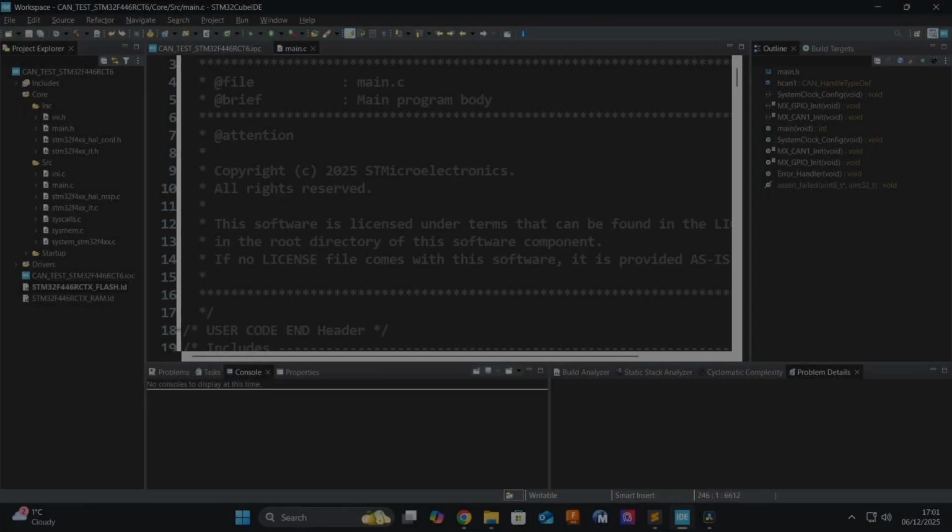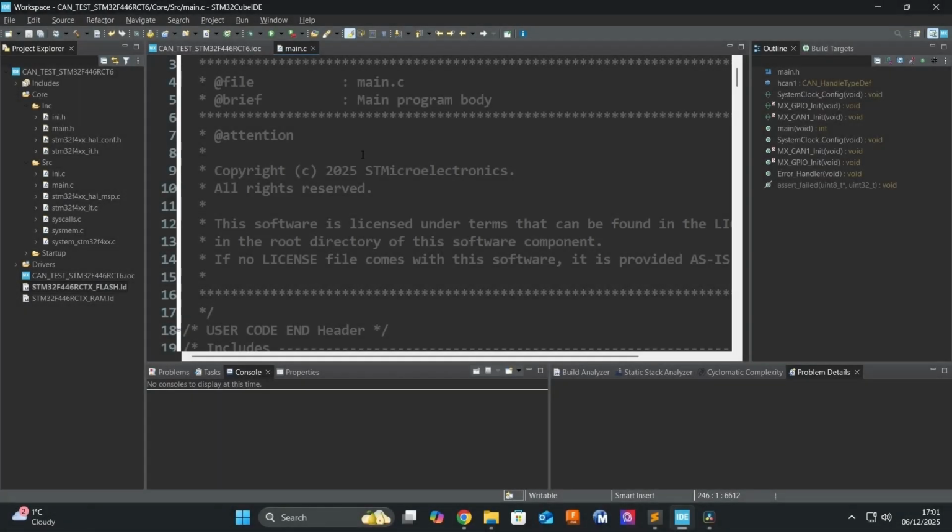The linker script runs every time the project is built. Among other important jobs, it tells Cube IDE where your firmware should live in flash memory. Quick but important note, this file is chip specific. The layout depends on how much flash and SRAM your particular STM32 has. In my case, I'm using the STM32 F446RCT6. That gives me 256 kilobytes of flash and 128 kilobytes of SRAM.